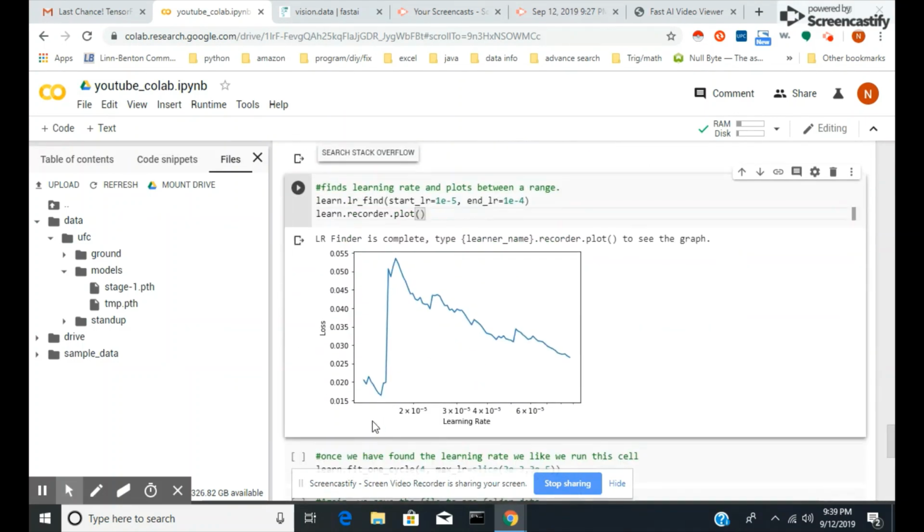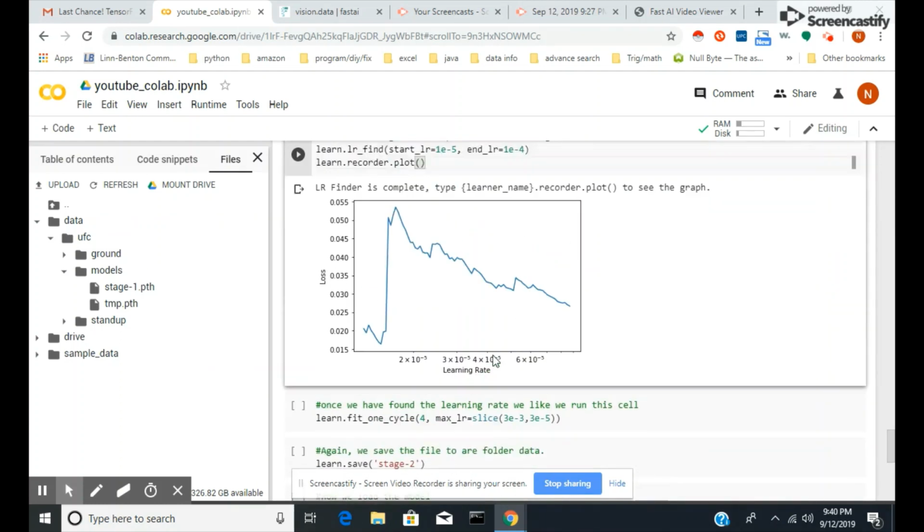So, here's our graph, and what we want to do is find the most downward sloping learning rate. I mean, it's consistently going down. It's just that I don't know what's more valuable, starting at this point to here, or the rate of change. So I'm just going to go with a general approach here.